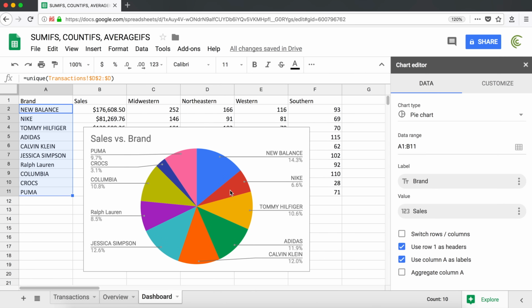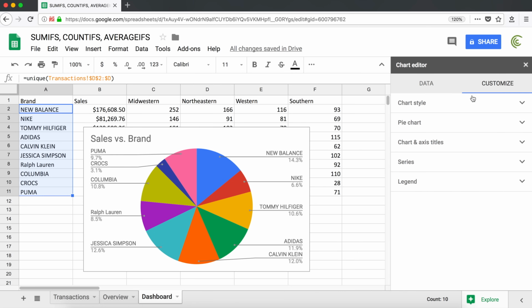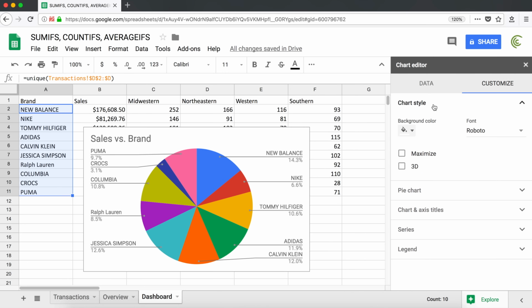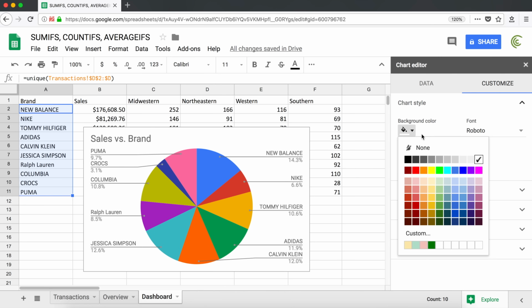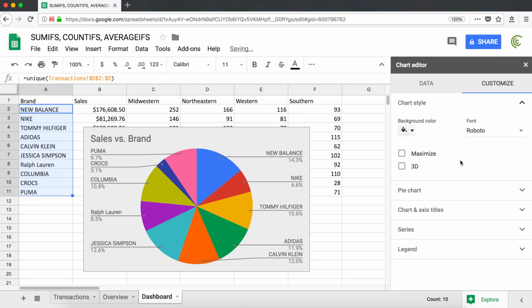Hit OK. So now what I want to do is modify some things about this chart. So I'm going to go under this Customize tab. And I'm going to start with chart style, which is the first one on top. So if I open that, see, it gives me some options. So for example, if I don't like the background color to be white and I need a different color, I can go here and pick a different color as a background color.